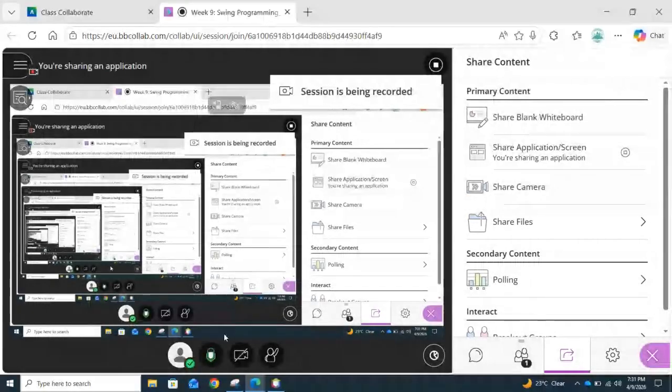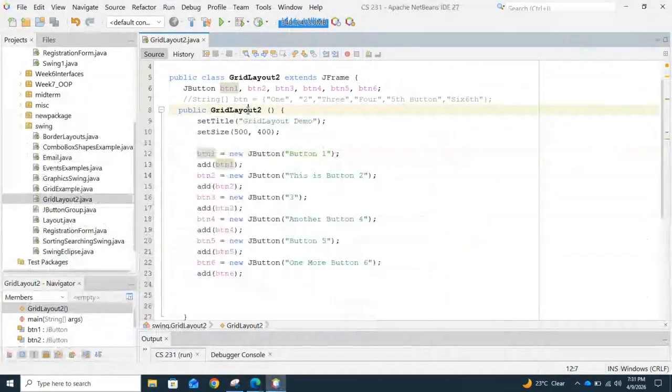All right. In this session, I will demonstrate the grid layout, a simple example to help you understand how to arrange the components in a grid. When I say grid, it is a combination of rows and columns, like a matrix: a number of rows and a number of columns. Let me create this one.